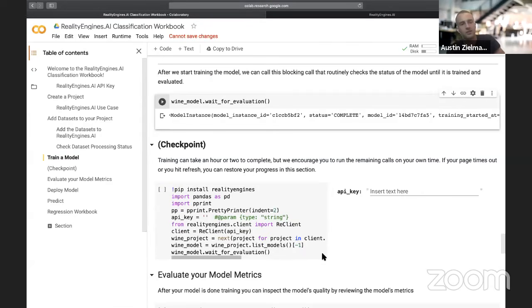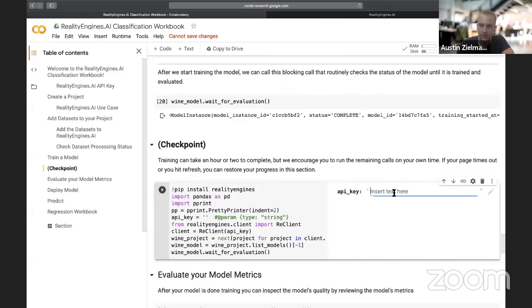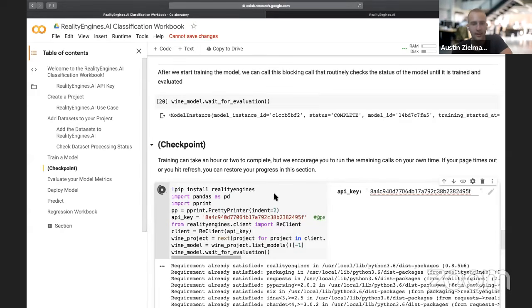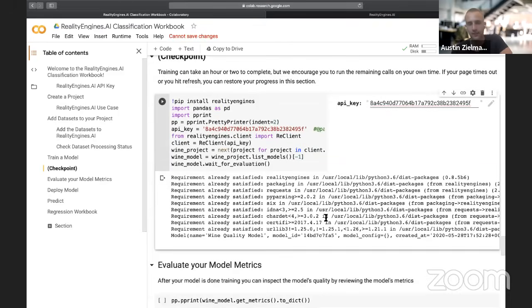If you did lose your session, refresh the page, or navigated away, don't worry. All you have to do is grab your API key. And again, the link to the API key dashboard is at the top of this workbook. If you paste your API key here, hitting play will reinstall the Reality Engine's clients. It will import everything that's required, and it will find your project and grab your latest trained model. So if it is not done training, this box will continue to wait until it's done training. But once it is, it'll return your model object again, and you'll be able to complete this workbook.